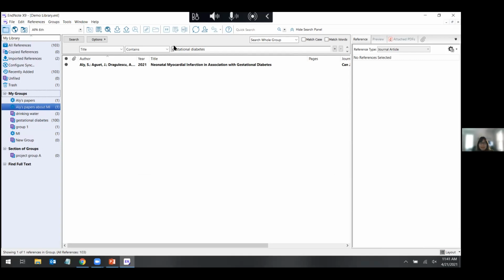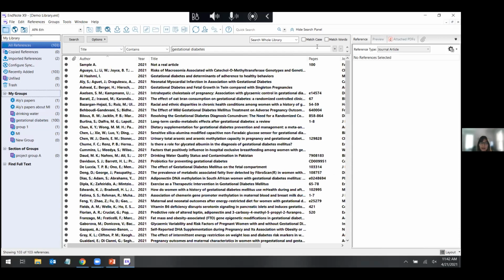Okay, and then last thing I'm going to show you inside Endnote is the search. So making smart groups is basically fancy searching that automatically groups stuff while you're searching, but you can also just do regular old searching. So come here, I have my search panel, and then I can just look through it.